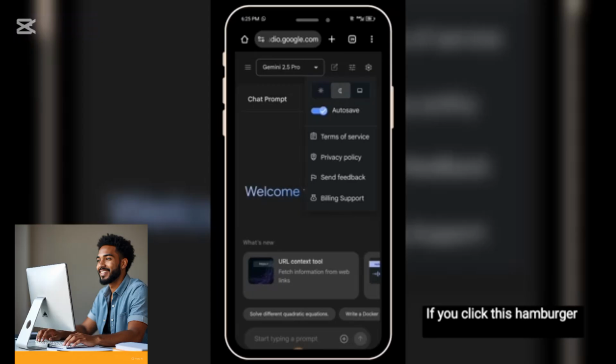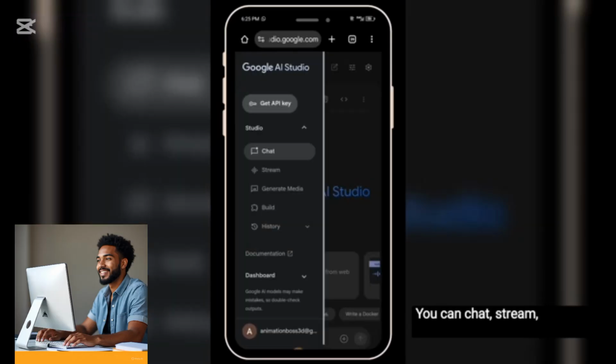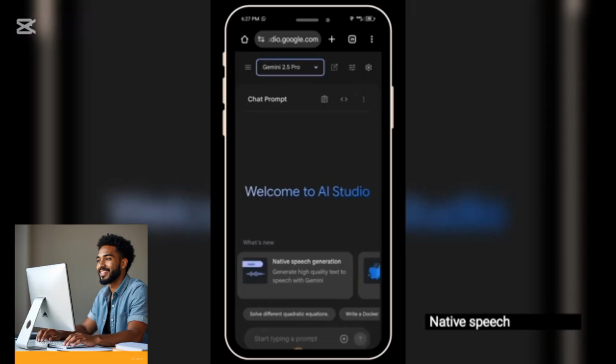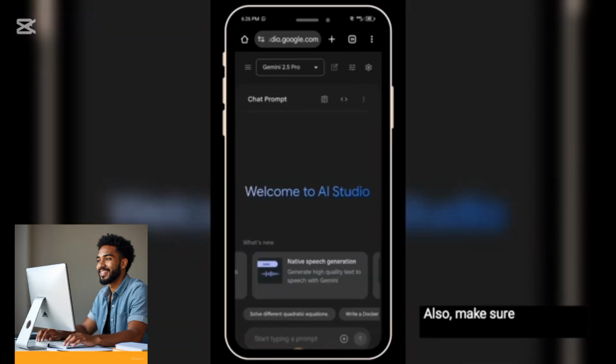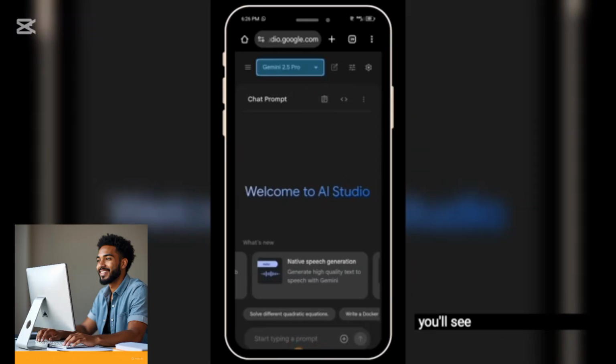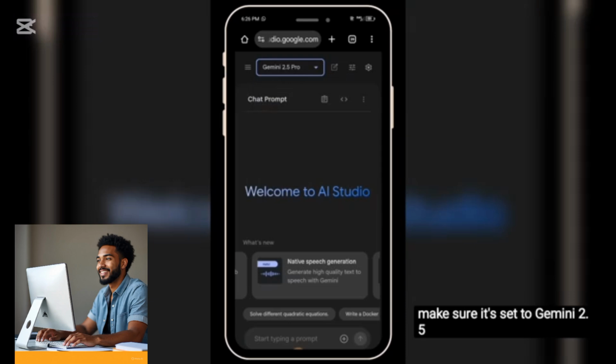If you click this hamburger menu, you'll see all the amazing things this tool can do. You can chat, stream, generate media, even access full documentation. You can explore these features later, but for now, our main focus in this video is this right here, native speech generation. Also, make sure that before you start creating, your model is set to Gemini 2.5 Pro. When you click on this drop-down, you'll see many other options: Gemini 2 Flash, Gemini Lite, but for this text-to-speech voice generation, make sure it's set to Gemini 2.5 Pro.